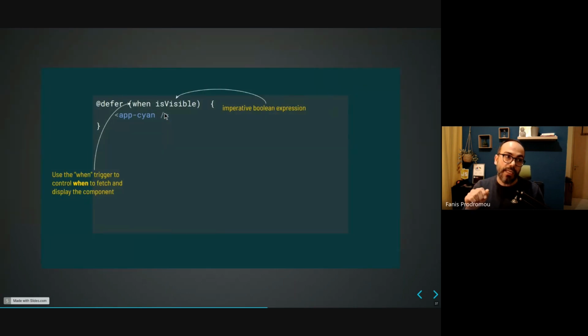And like we said previously in the use case that we presented, perhaps we have different users. We have user A and user B. So wouldn't it be great to have a way to fetch and display this component on a specific condition, on a Boolean expression? So this is why we have this keyword. This is the when keyword, and it accepts just a Boolean expression. And when isVisible becomes true, at that point in time, we fetch and display the cyan component.